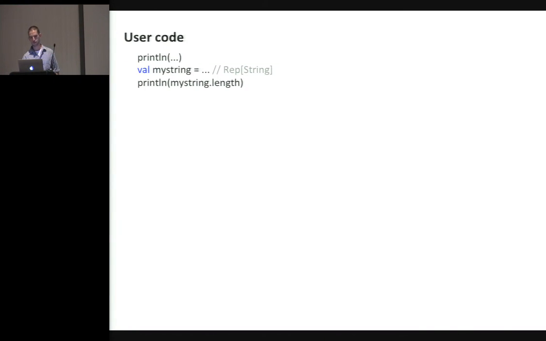Let's assume we have this user code here. It's just three statements. There's a println statement, and then there's an expression that computes a string value. This is a Rep of String, so this is meant to be generated code. And then we print out the length of the string.